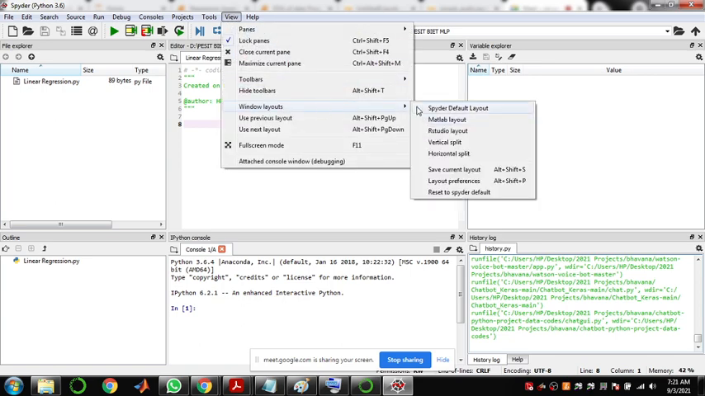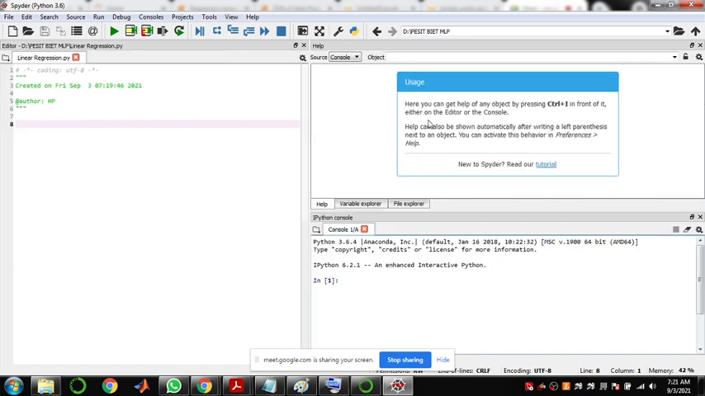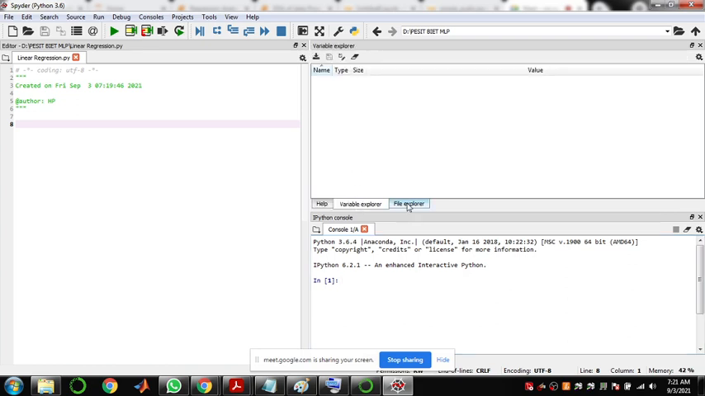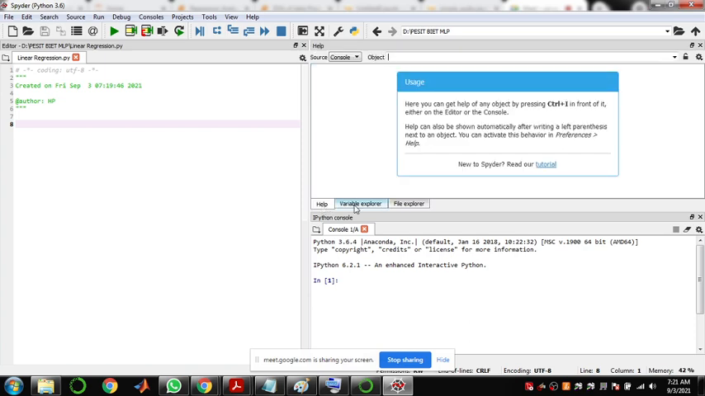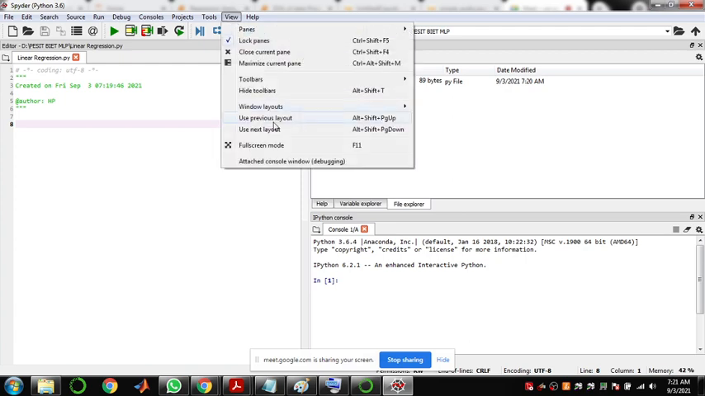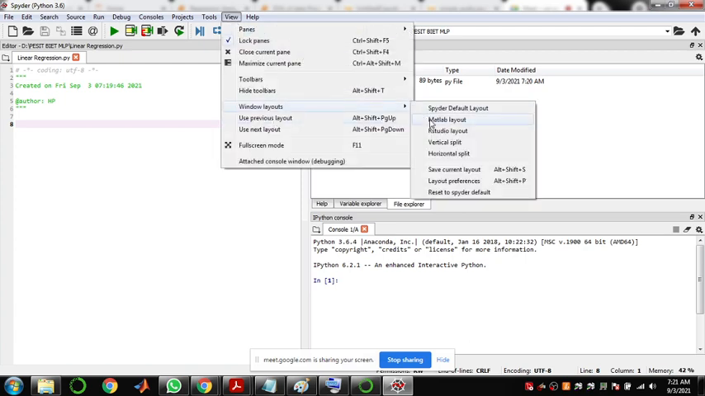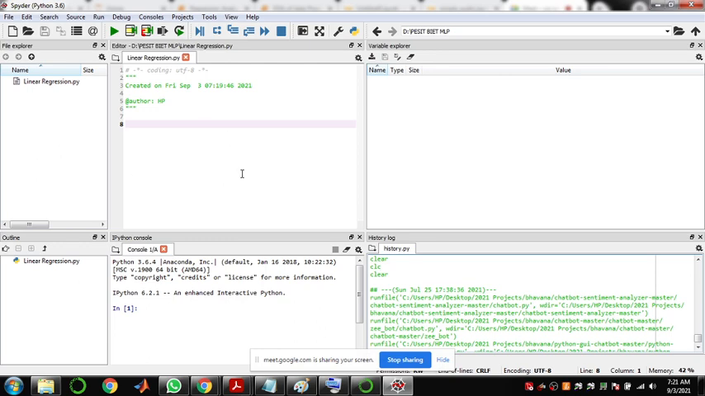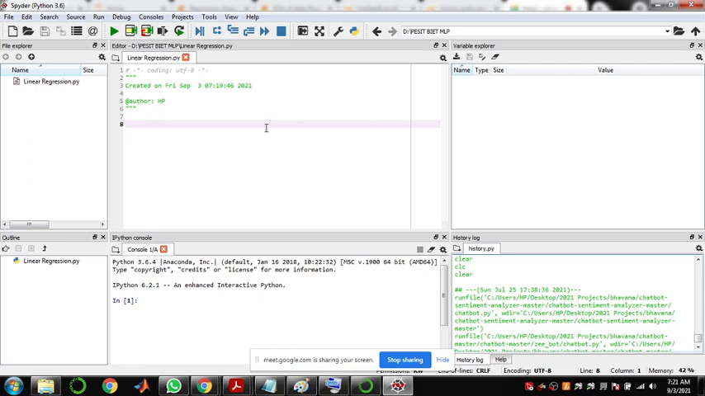If you change the layout to Spyder layout, the file explorer and the variable explorer are in separate windows, not all clubbed in one window. For that reason I am choosing this MATLAB layout, which gives me the complete view in one section, in one particular view itself.